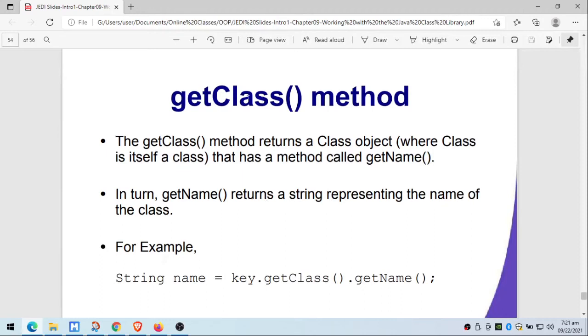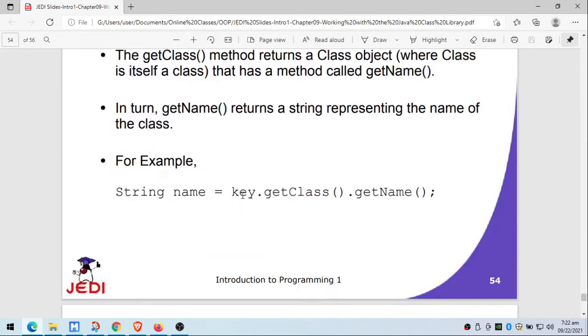First we have the getClass method. The getClass method returns a Class object, where Class is itself a class that has a method called getName. In turn, getName returns the string representation of the name of the class. So for example, here is the object. We call getClass and we now have the class. Then with getName, we have the string representation of the name. So the name of the class will be placed inside this variable.